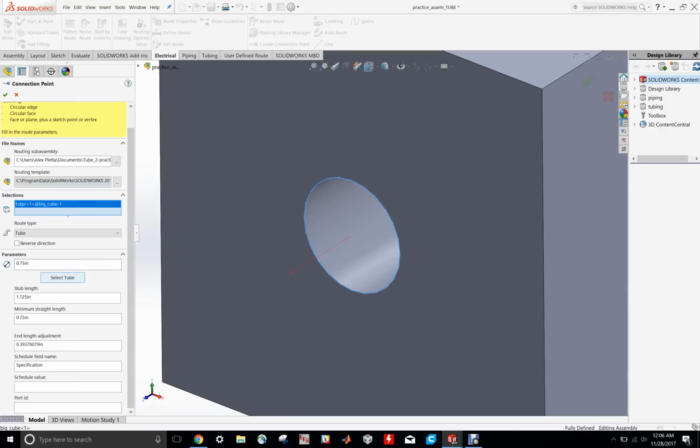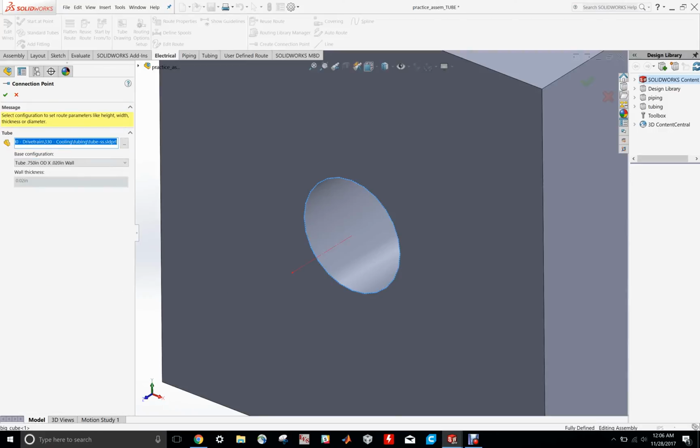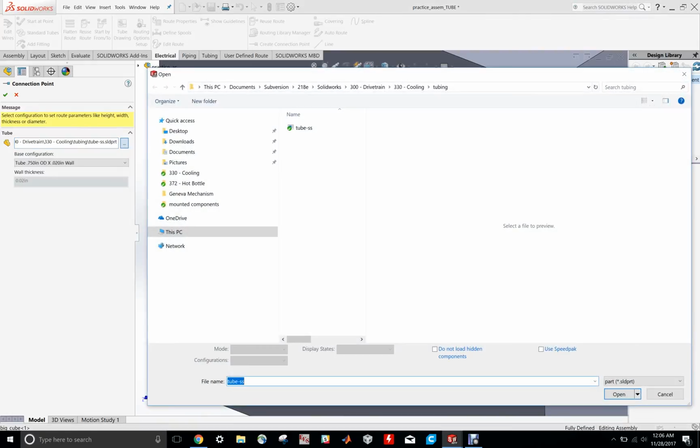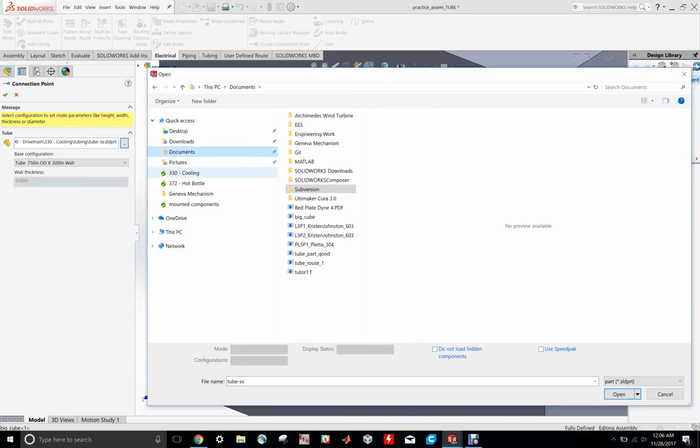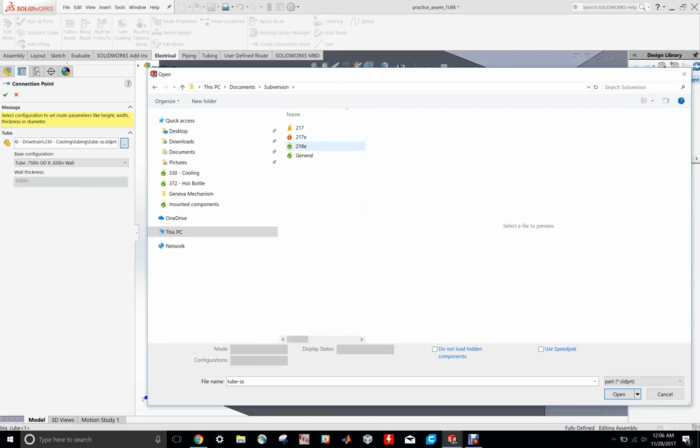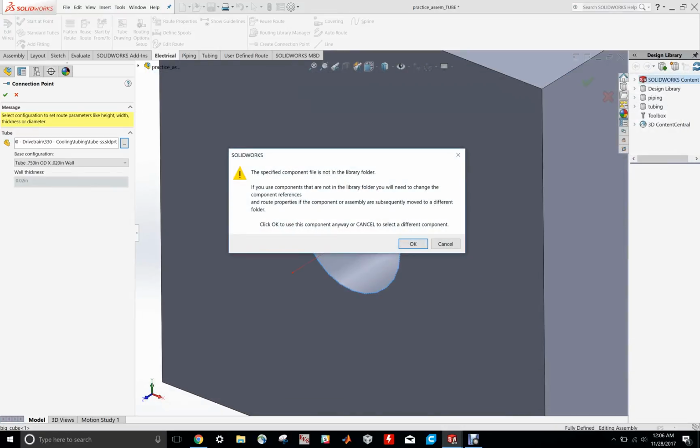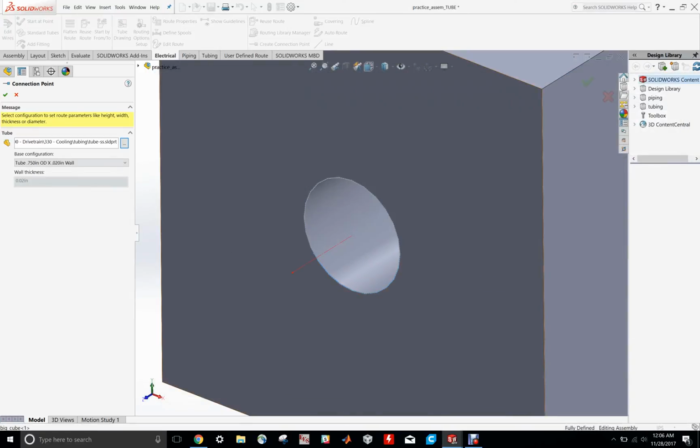Then we're going to want to select our tube. Solidworks should set this up automatically, but if you're coming at this from the Madison formula team, the tubing that you should use for this selection is kind of buried. It's in Subversion, go to 218E, Solidworks, drivetrain, cooling, tubing, and there it is, tube-SS. Click OK. It's basically just a tube that you can use in order to get these different base configurations.